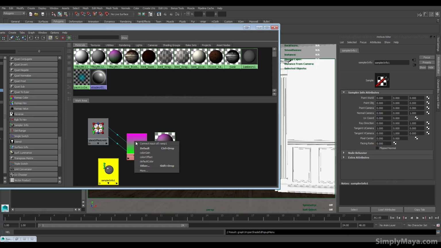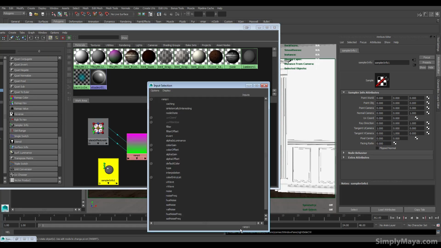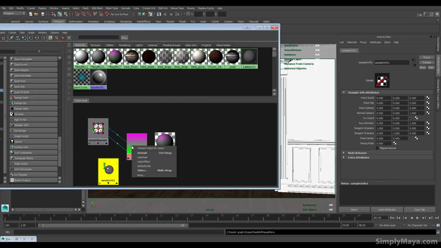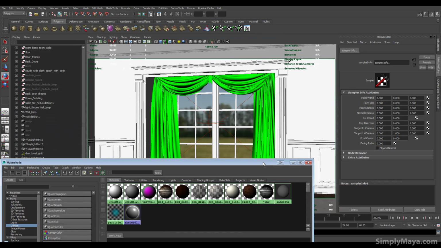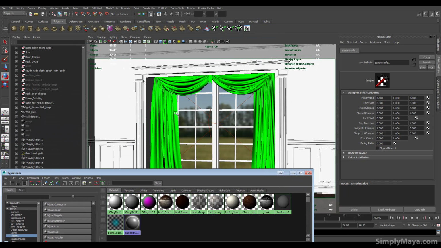So I'm just going to middle mouse drag this up here and, whoops, that was not the right one. Middle mouse drag this up here and hit other. And I'm going to take the facing ratio of the sampler info node. So where are we? There we go. And I'm going to attach it to the UV coordinates of this ramp. And now if we look in our viewport, you'll see that the whole curtain has just gone green.